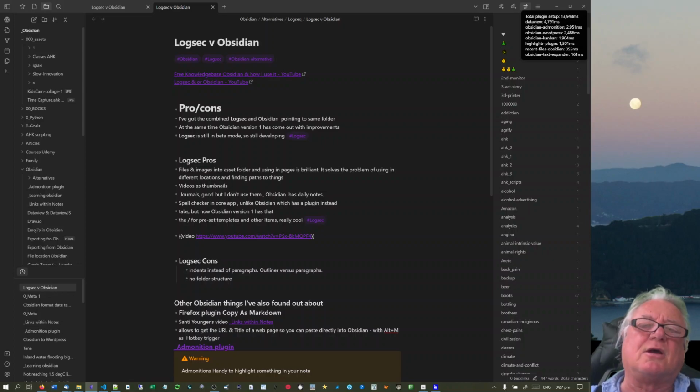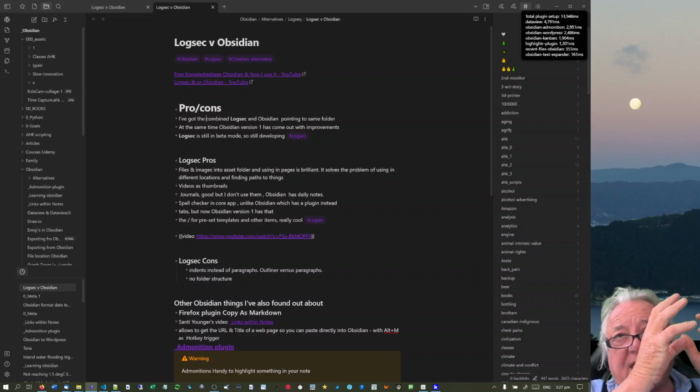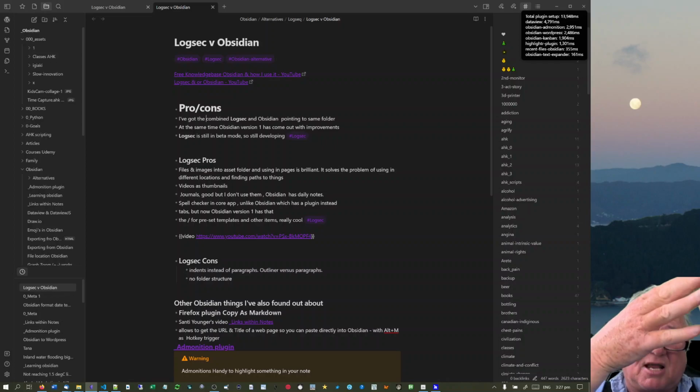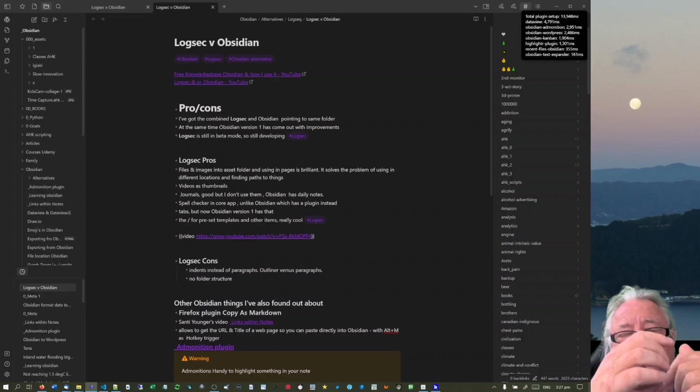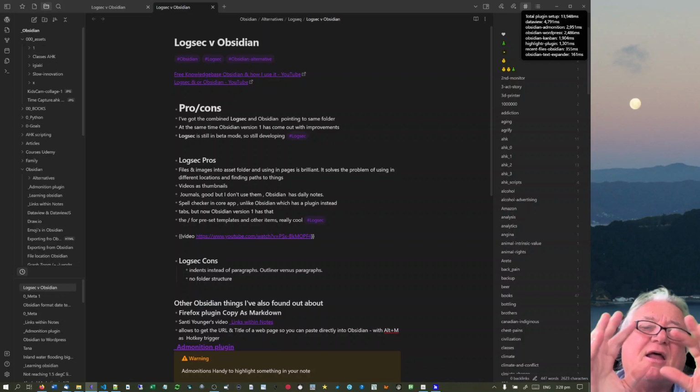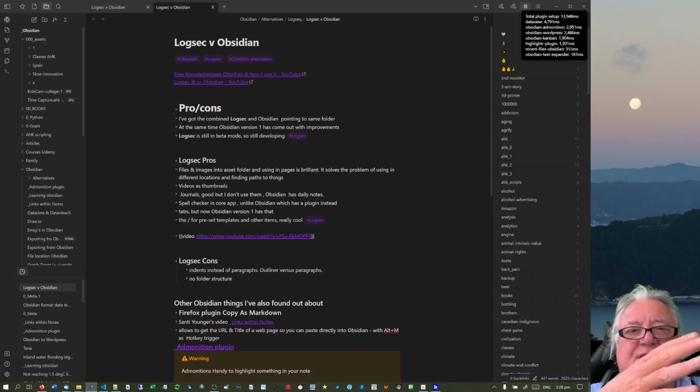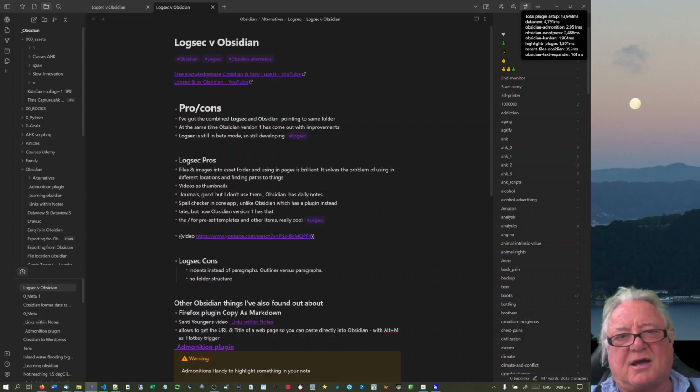So what I decided to do was carry on. I had my main vault with all of my articles and everything inside Obsidian. I then created another vault that I had logSec and Obsidian both pointing to, because they're both reading markdown files and you can actually do that. I thought I could use the best things of logSec and the best things of Obsidian on the same one. But as I got into it and did a bit more research, a lot of the pros that I found in logSec, I found that I could actually do in Obsidian.